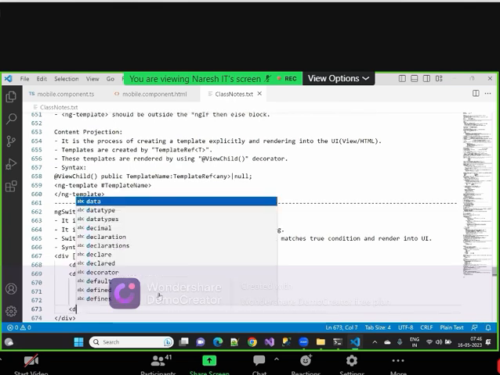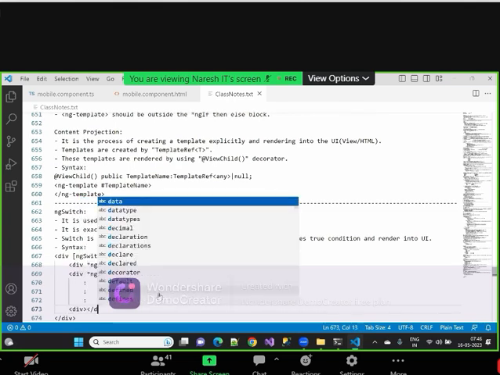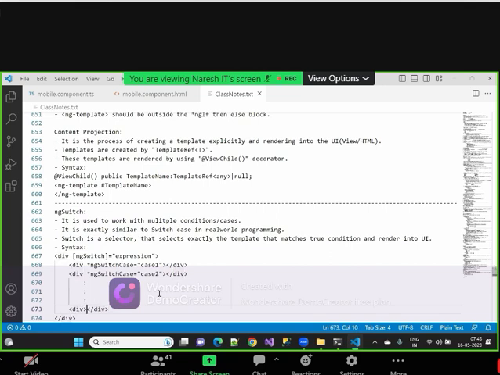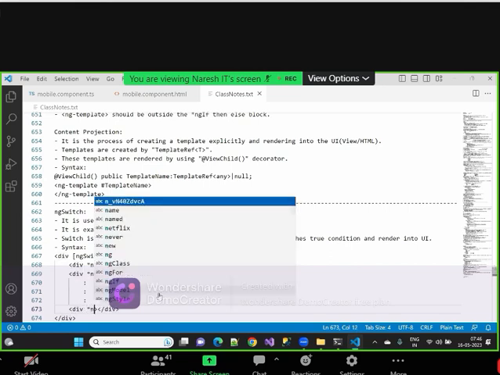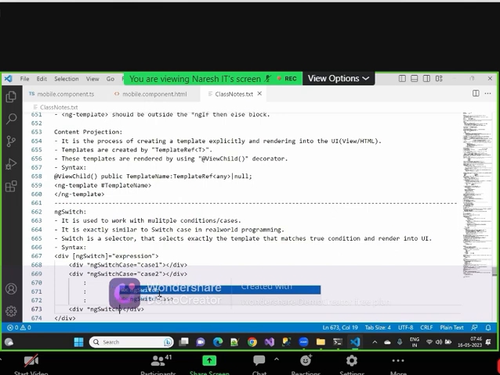If none of the cases match, then in general a default is available. In the same way, here also ng switch default is available. Exactly similar to switch case only, nothing apart from that.